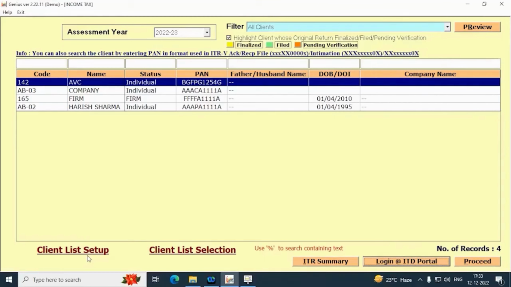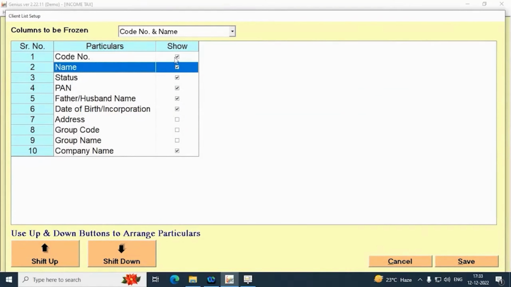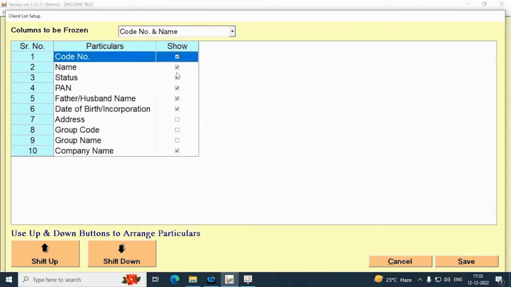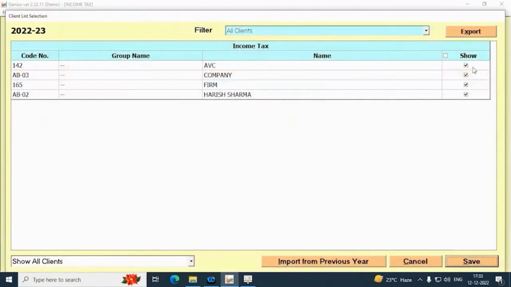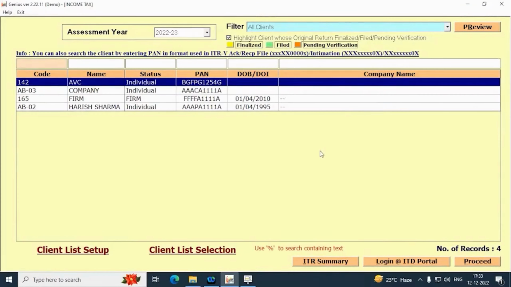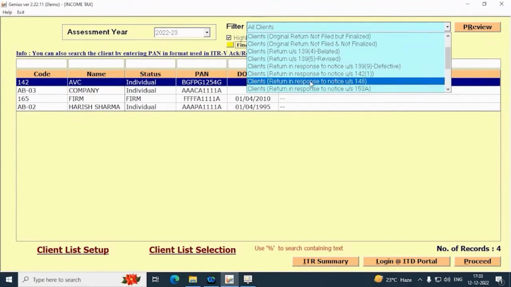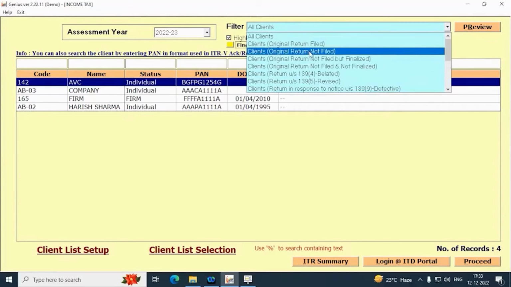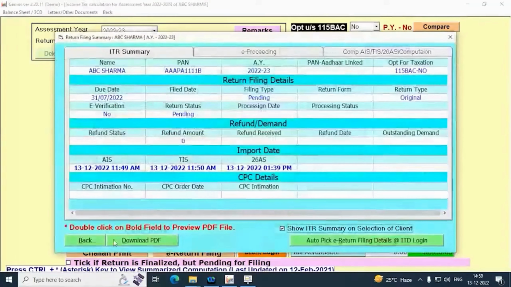In the client list setup, you get the option to choose the fields that you want to appear in the page for selecting a client. And in the client list selection option, you can tick or untick the clients which you want to show, and also export the list of clients and import the clients from the previous year. We have also introduced a filter option to preview the clients on the basis of options provided like rectification, original return filed, not filed, etc.